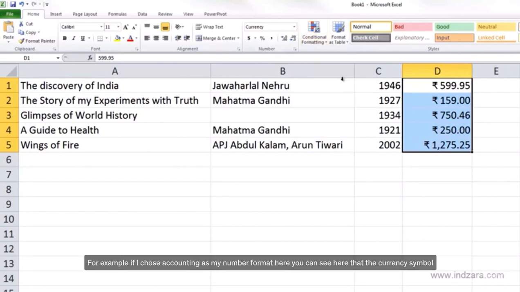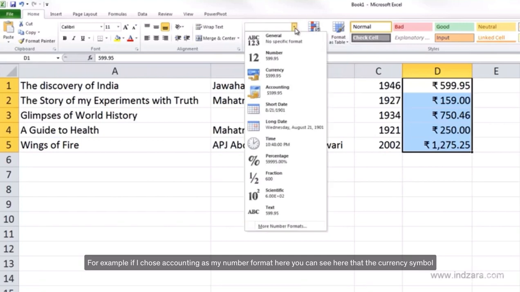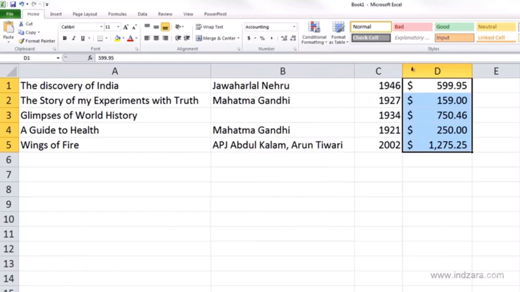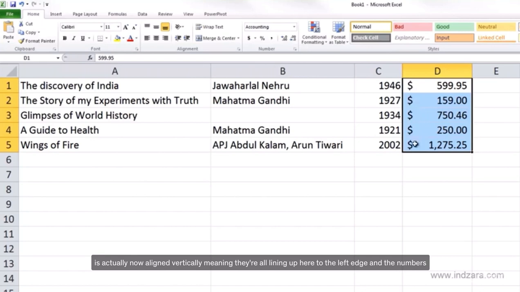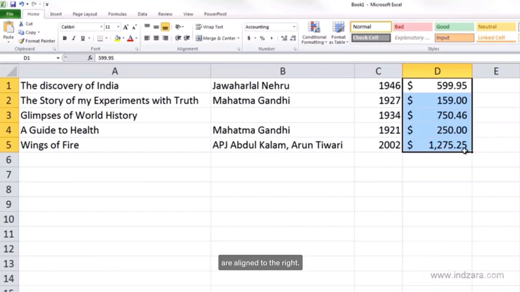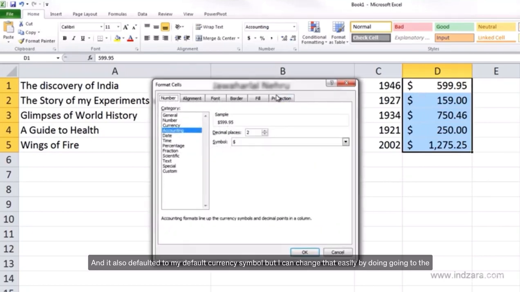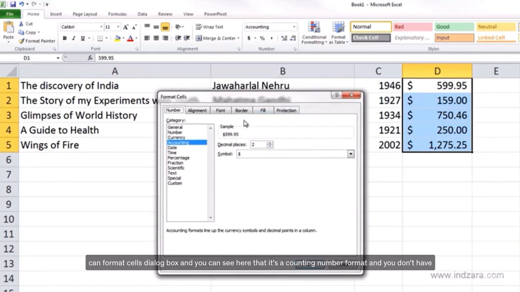For example, if I choose accounting as my number format here, you can see here that the currency symbol is actually now aligned vertically, meaning they're all lining up here to the left edge, and the numbers are aligned to the right. And it also defaulted to my default currency symbol, but I can change that easily by going to the format cells dialog box.